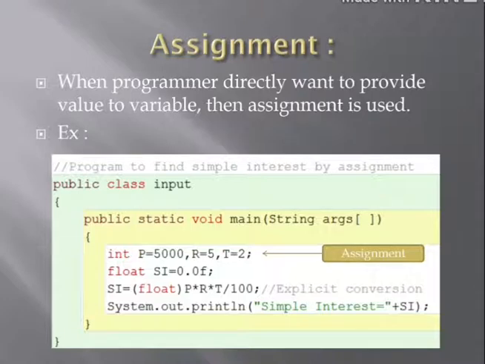But in SI, what I want is that the value should be in floating point. That's why I converted that expression. I want a floating point value. That's why in the comment I had written explicit conversion. I'm forcing the computer to convert an integer value into a floating point value. That's why in SI, what I'm getting is a floating point value. After that, the System.out.println shows us output, that is simple interest is equal to some value.